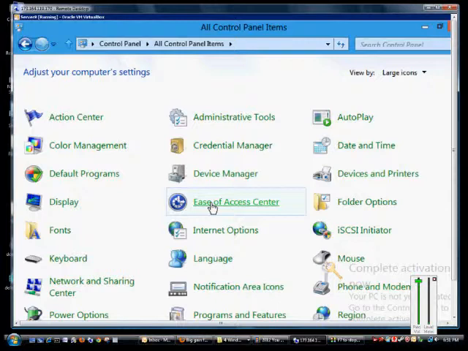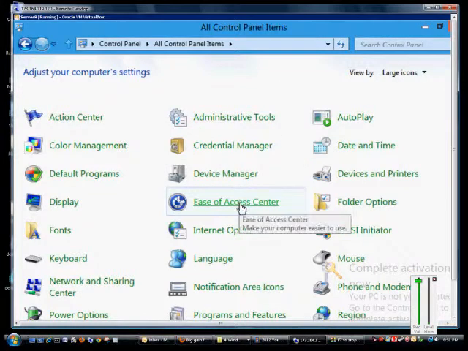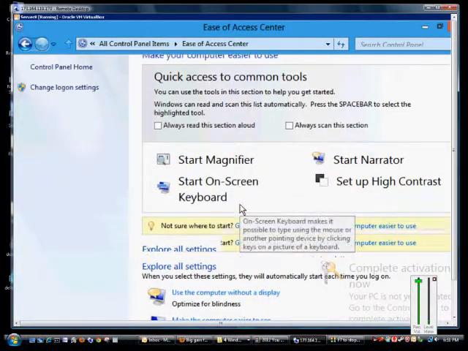So first we're going to go into All Control Panel Items. First you go to Control Panel, then click All Control Panel Items to get there. You can also click the View By large or small icons as well. Go ahead and click on Ease of Access Center.